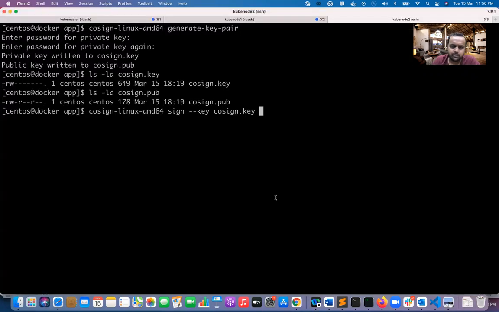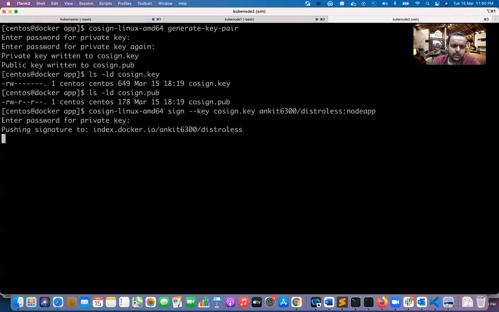Now, what I can do is sign this. Okay, it's asking for the password. Just sign this, and it's going to confirm. Okay, it says pushing signature to index.docker.io. So it has actually signed this in the Docker Hub itself.